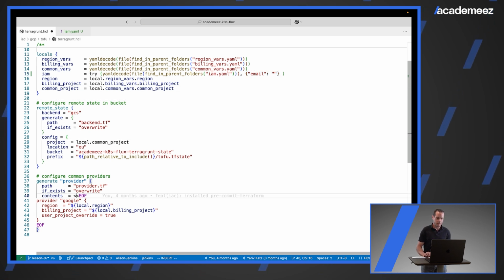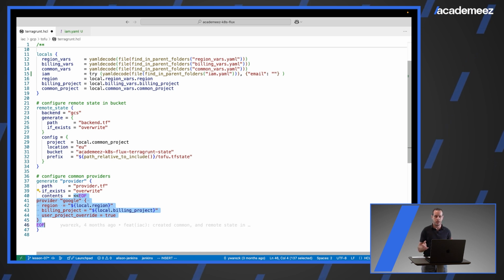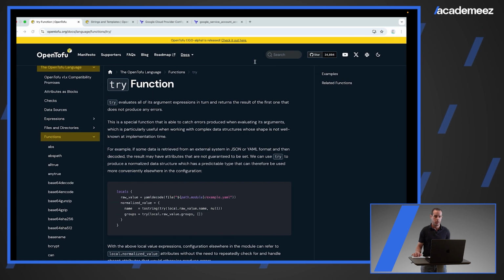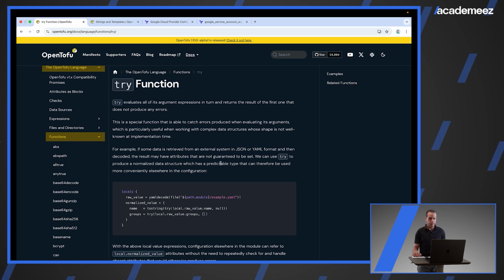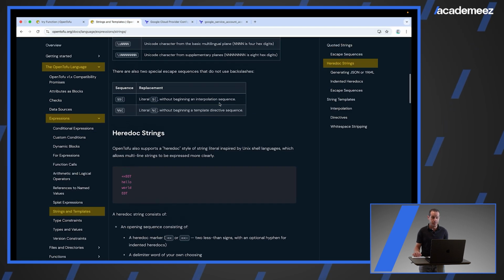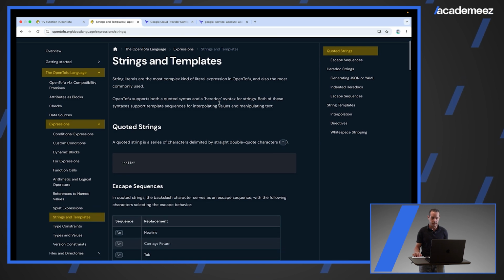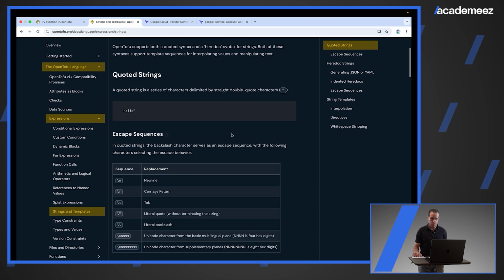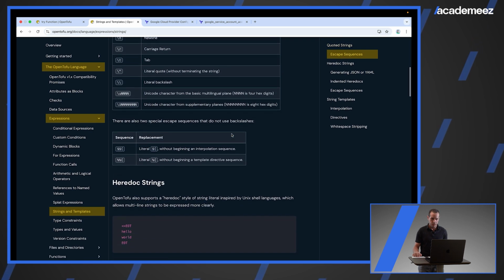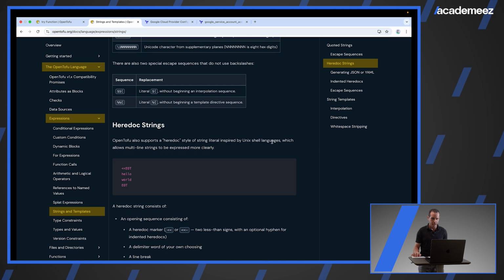Now we can do something like this. We can use this string, and this string is supported in OpenTofu and in Terraform. In the documentation, it's under strings and templates. It's a Unix shell language style that allows multi-line strings to be expressed more clearly. So that's a heredoc string style, and we can supply strings here.